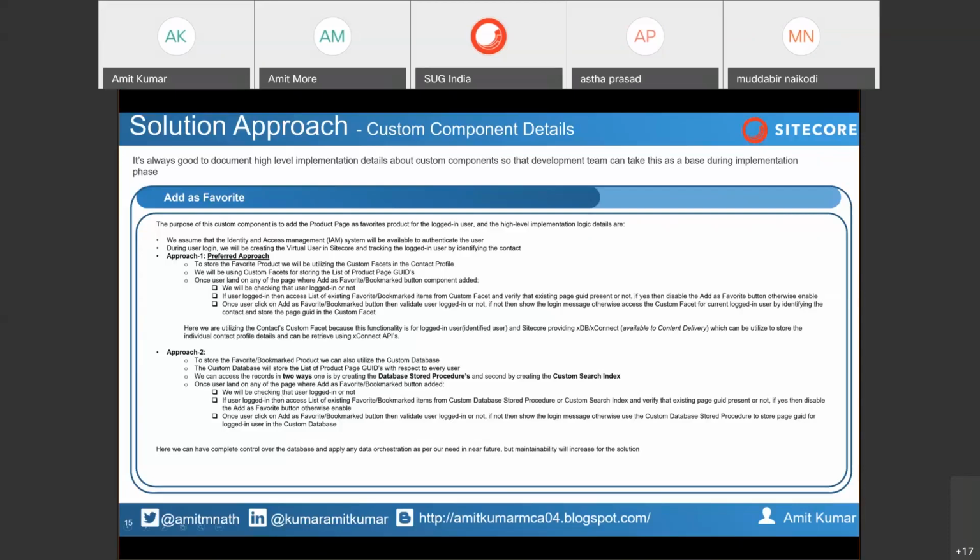The other approach is straightforward, but you can do that. You can introduce a custom database, write your own table schema and everything, and store that in your custom database. You can utilize a custom stored procedure to bring that data to the user, or you can push that data in the form of a custom search index, fire a search query on that, and bring that data to the user. So these are the two approaches.